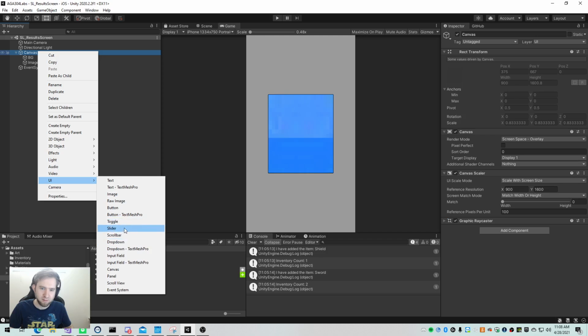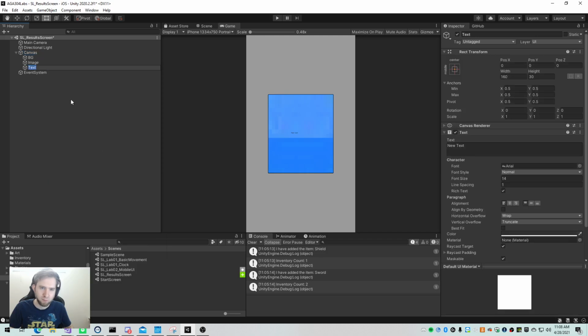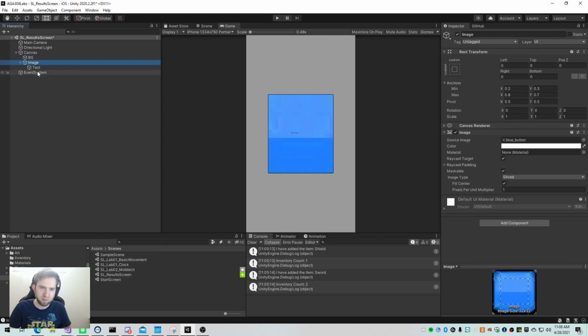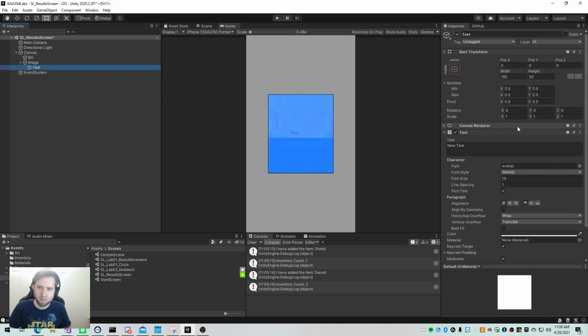UI text. That'll go inside so that it's scaled with it, and it'll go across the top. So 0.1 to 0.9 on the X and 0.85 to, I'll just say 1 on the Y. I'll zero it out. And then from the top, I'll give myself 5 pixels so it doesn't hug quite so much.